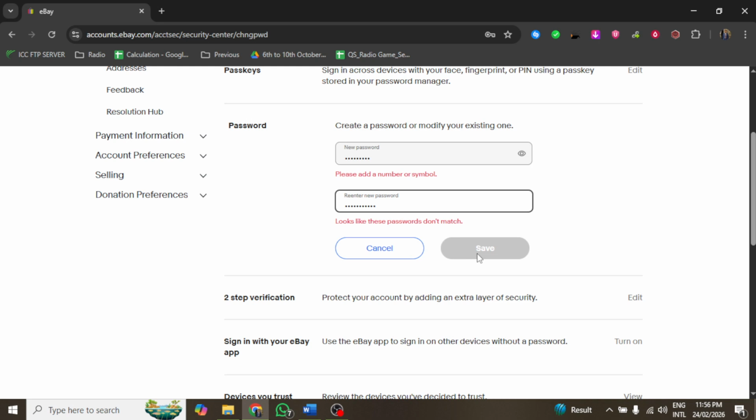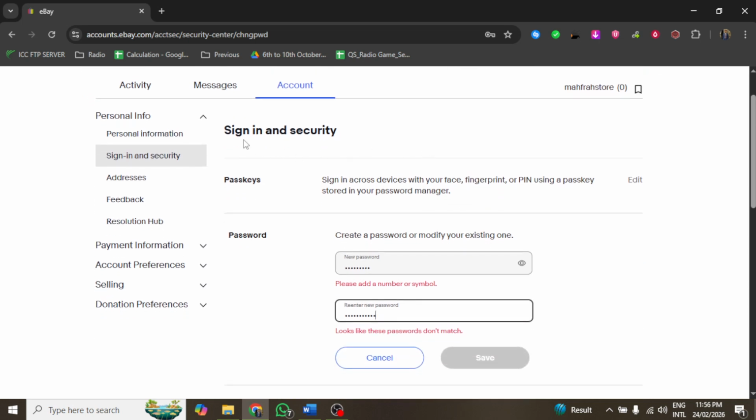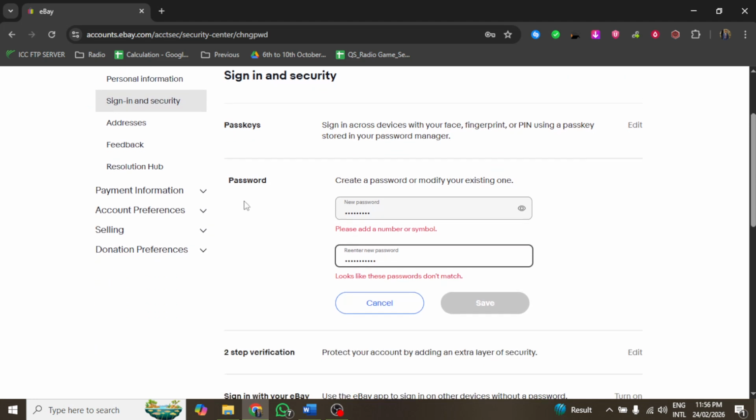It is important to create a strong and secure password by including a mix of uppercase letters, lowercase letters, numbers, and special characters. A robust password significantly enhances the protection of your account from unauthorized access. Once you have entered your new password, confirm it by typing it again in the confirmation field. Take a moment to carefully review both entries to ensure they match exactly.